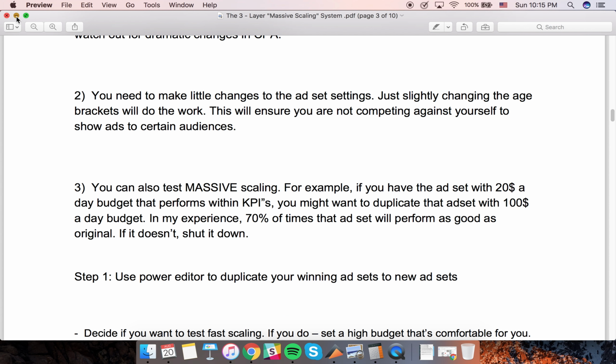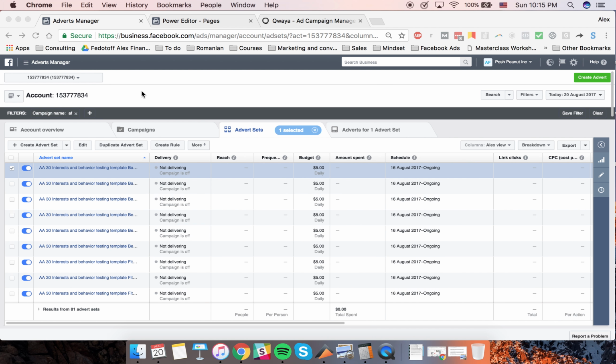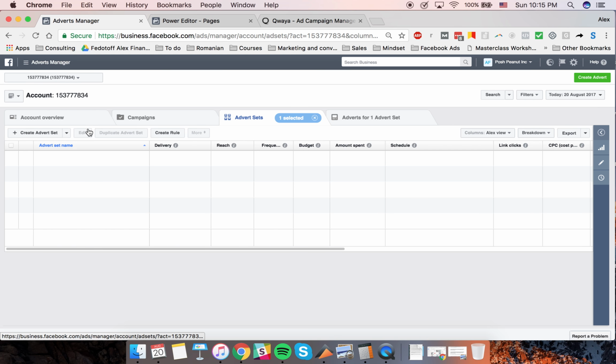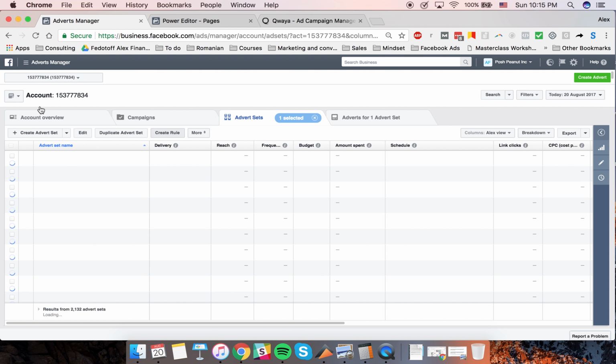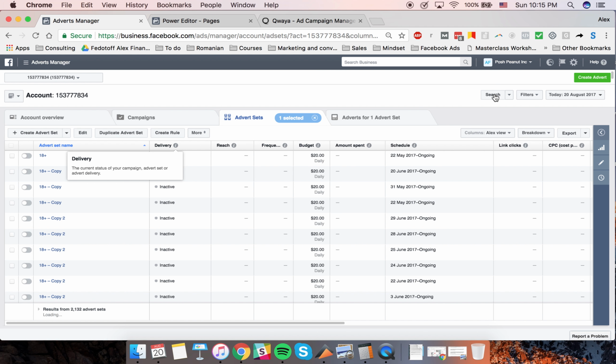Another strategy is what I've been testing recently, and it's been working well for me. So for example, you have here, let's just choose those.